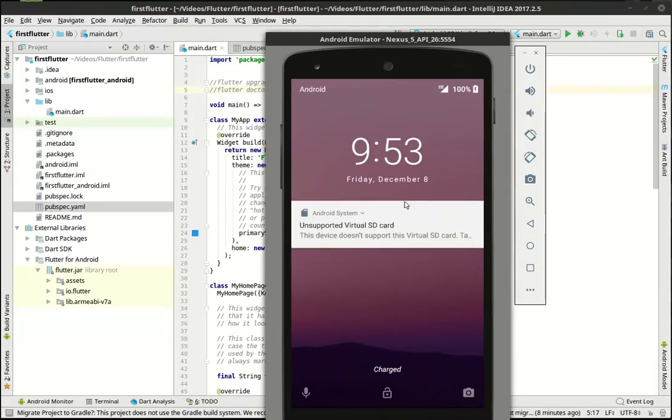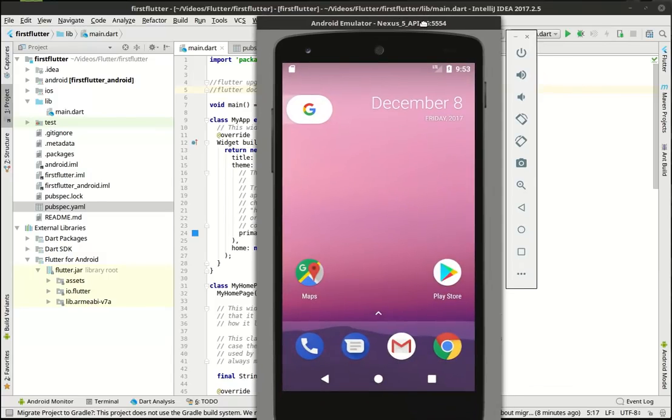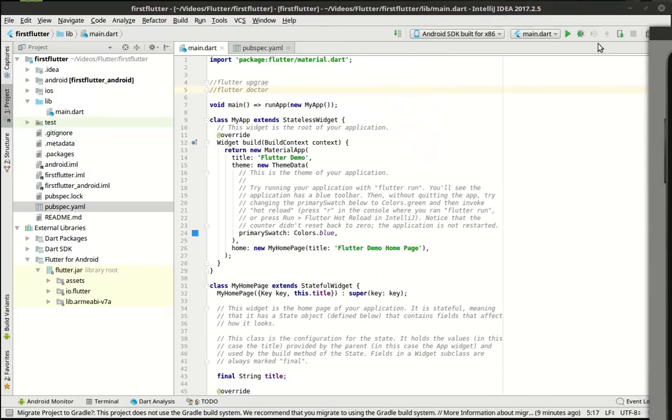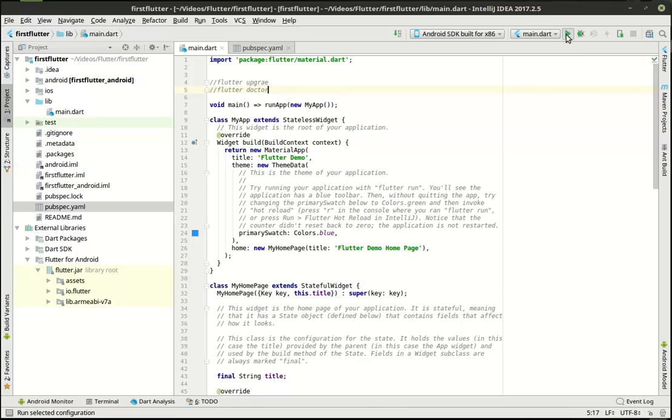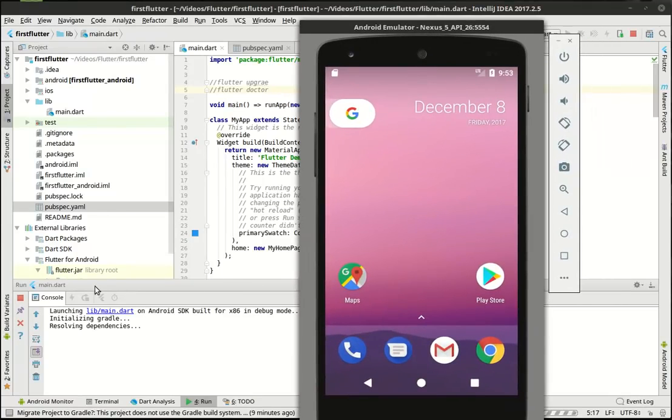Alright, so we've got our little Android device up and running. And what we want to do next is actually run this and put it on the device. So we're going to just click this little run button. So you can see how we're running it on this device, and this is what we're running. And we're just going to run that, and you'll see it'll actually go out and start building it.